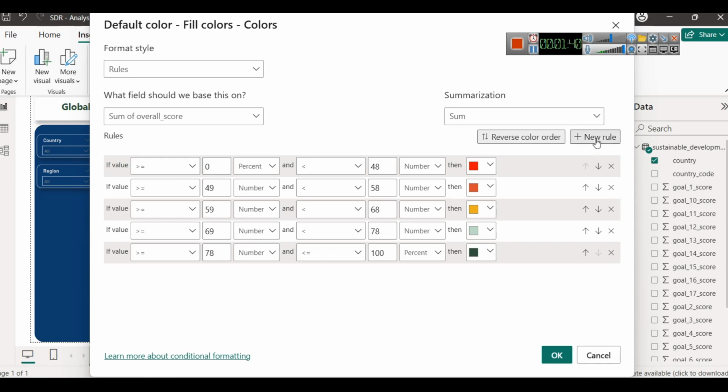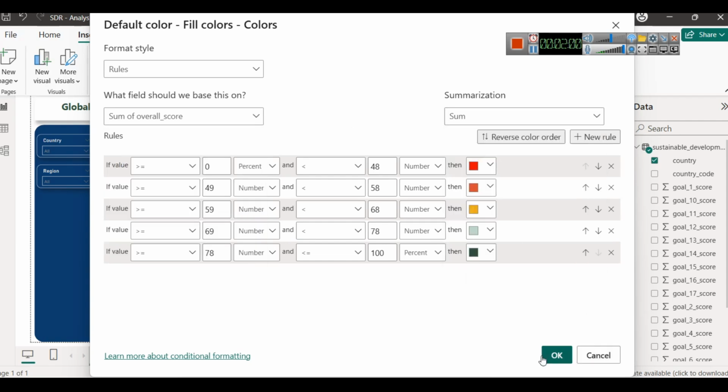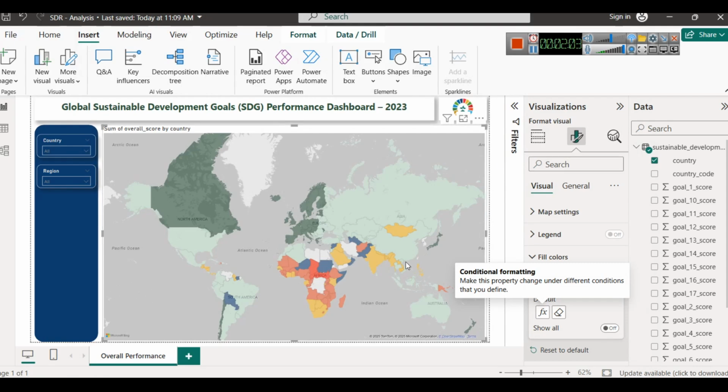So you can just click on new rule, and you can add, if value is less than or greater than or equal to something and less than something, then what color you want. On the basis of this you can select. And the metric that we have selected is overall score, and summarization is sum. So on the basis of that it is going to show the colors. For example, for Brazil it is 73, light green, for India in the range of 63 yellow color, even for Mongolia you can see. So whatever data we have, as per that we can color them.